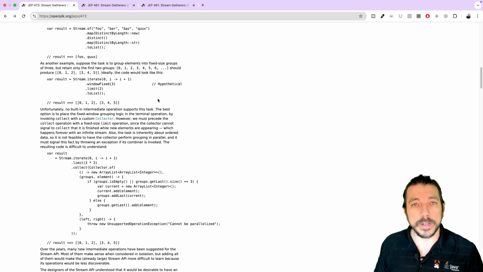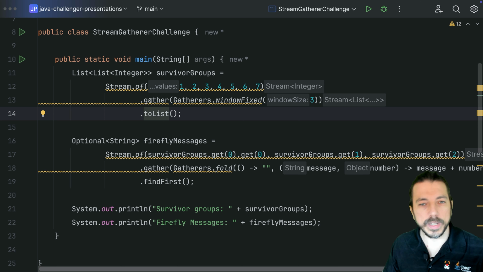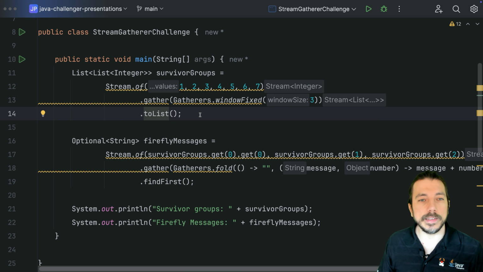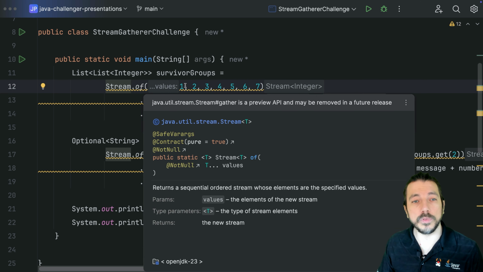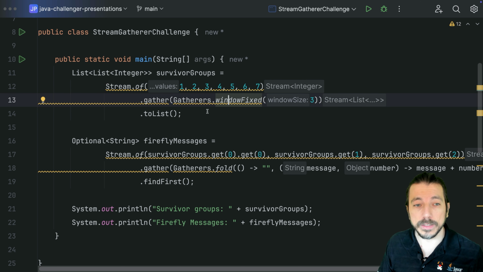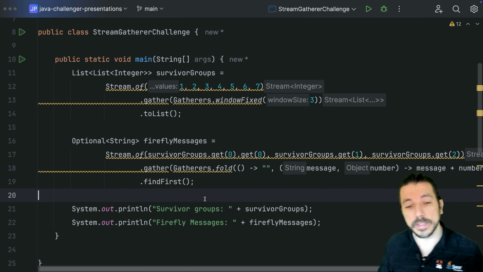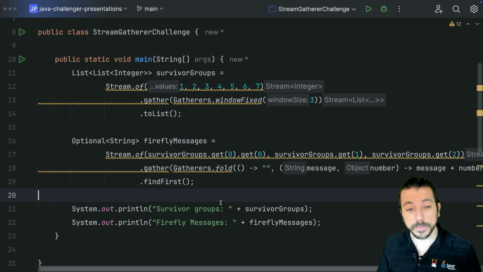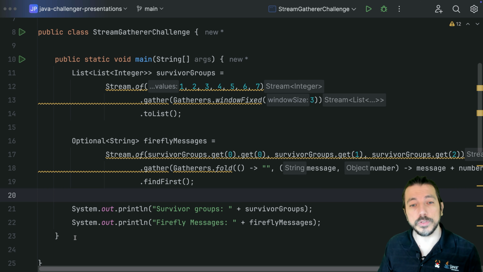So to go deeper into this concept, let's see a Java challenge about that. Okay, so this is the Stream Gatherer challenge. And here we are using a stream from 1 to 7. We are using the windowFixed method. And here we are also using the fold method. And then we print the information from survivor groups and Firefly messages. So I'm going to give you some time to think about this challenge and try to guess what is the answer.